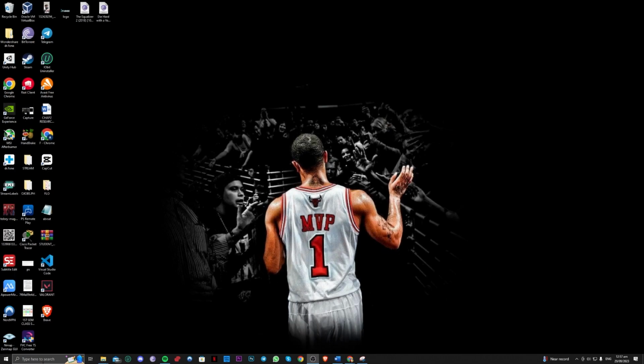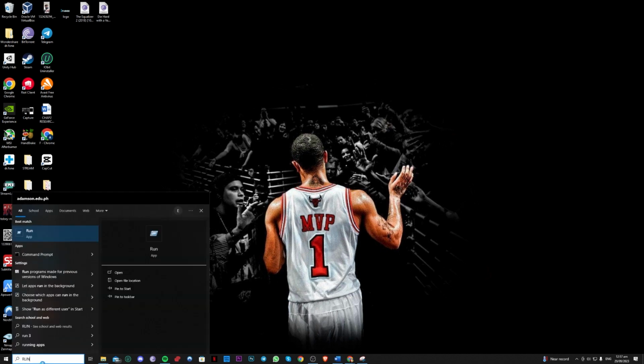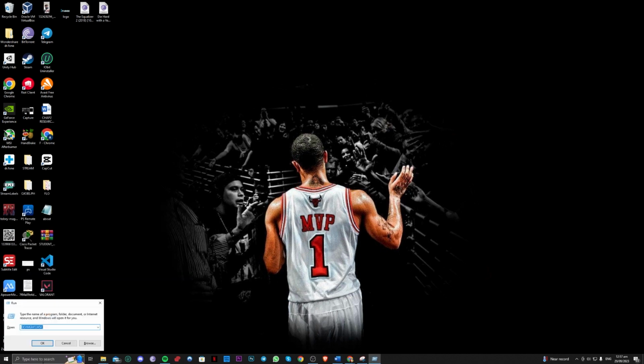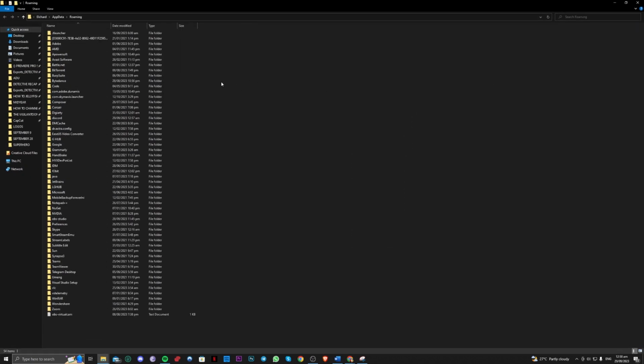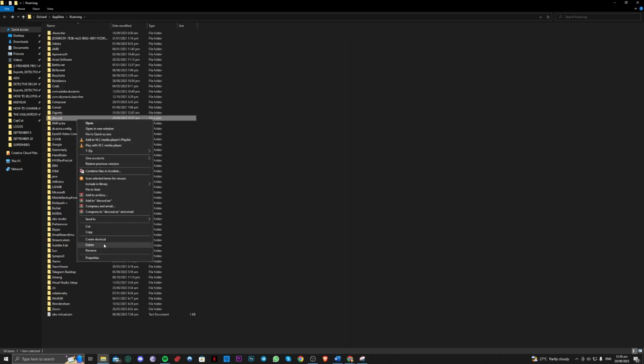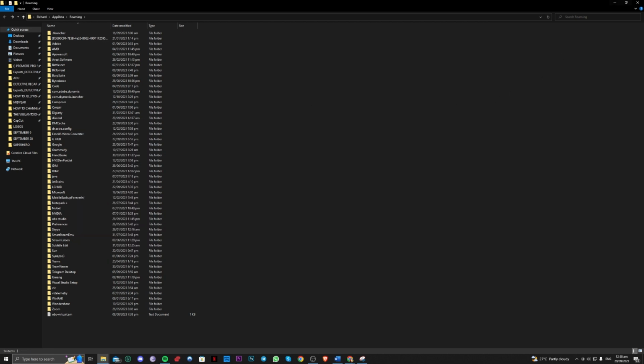After uninstalling it, all you have to do guys next is type in run on the Windows search bar. And you need to search for percentage, type it in, app data. Okay, so once that is done, it will be like this. All you need to do is find the Discord folder here, and you just have to right click and delete that. And that should uninstall the Discord completely.